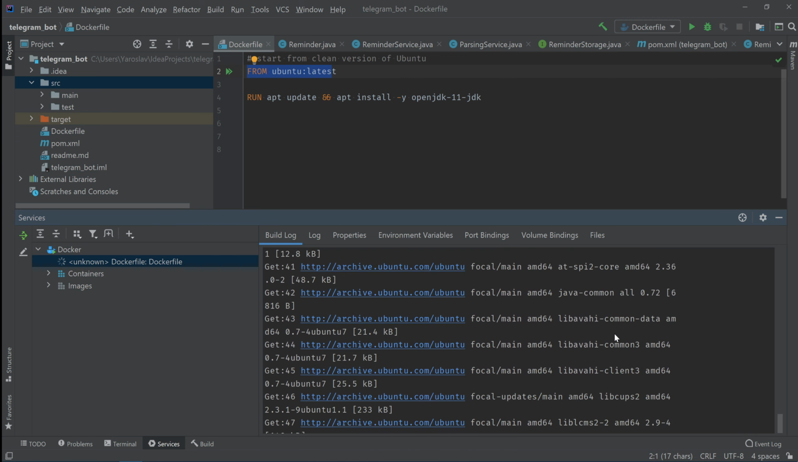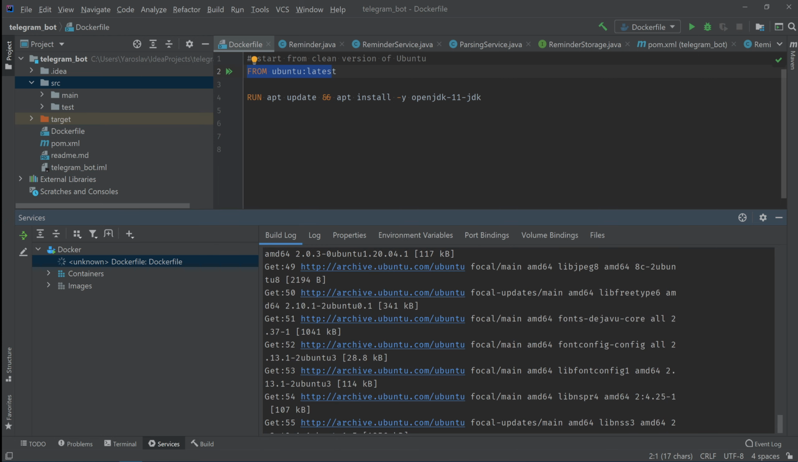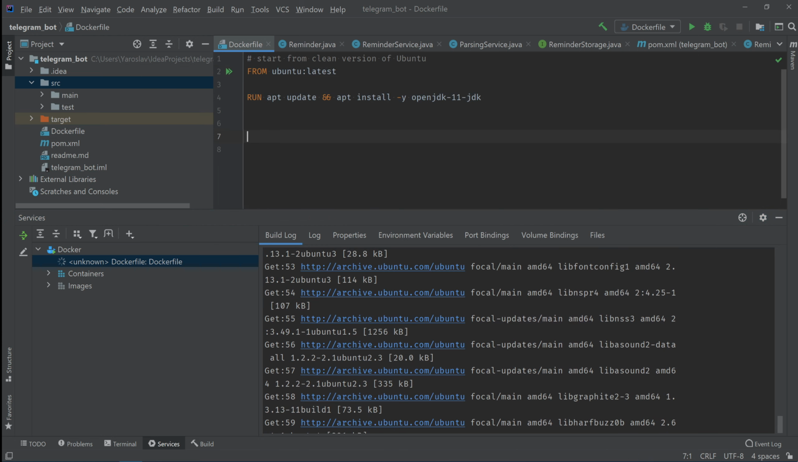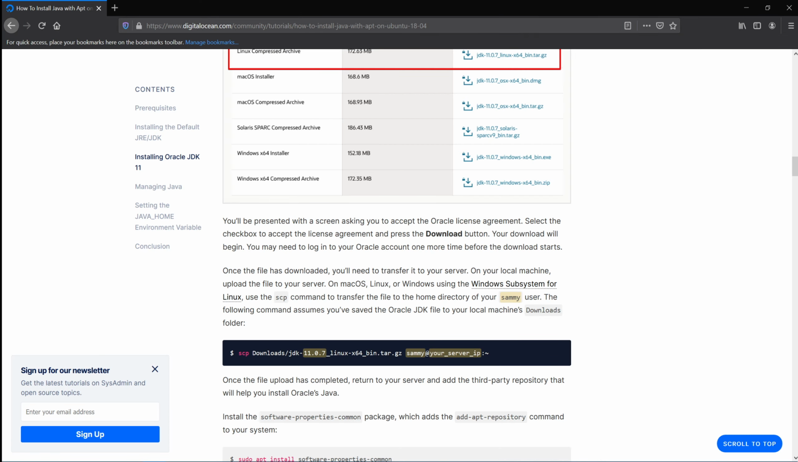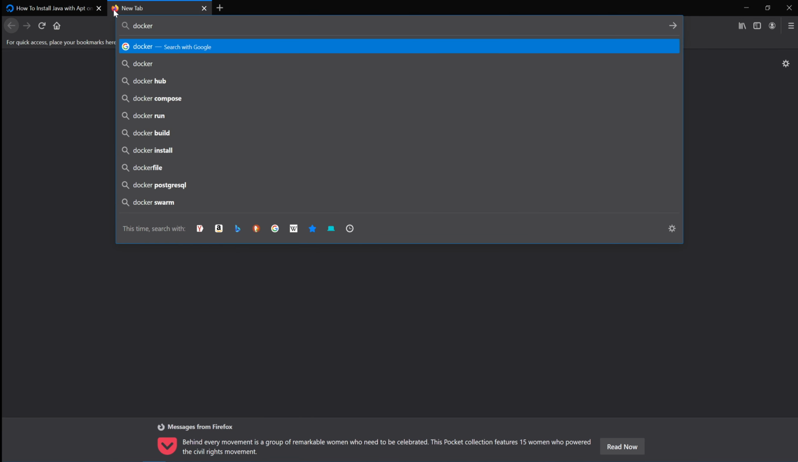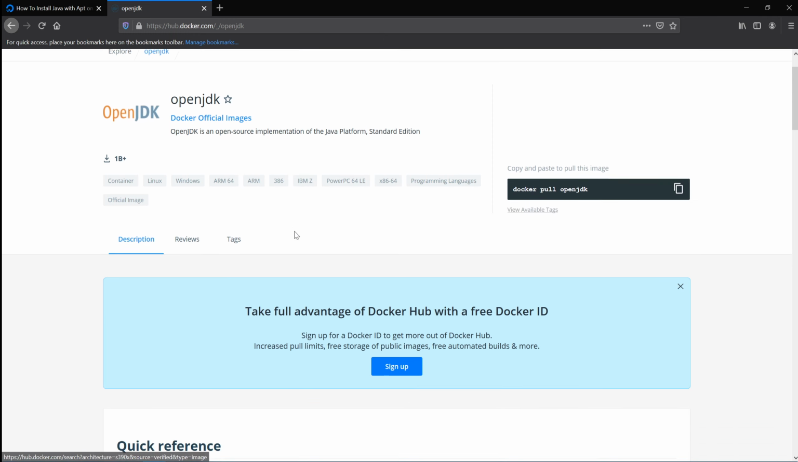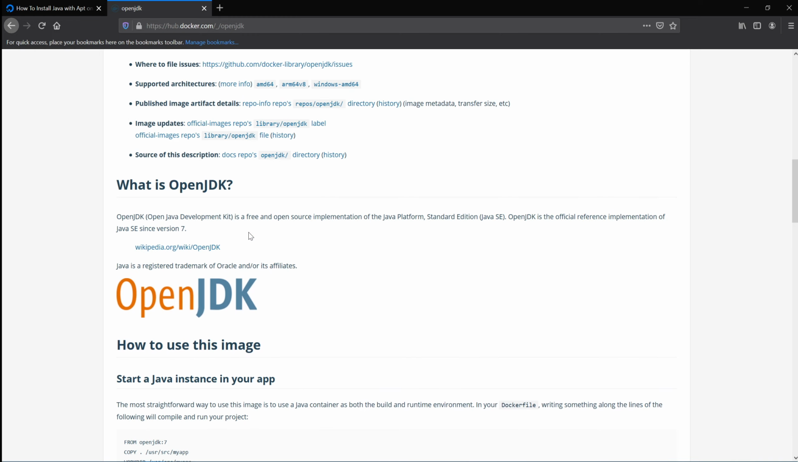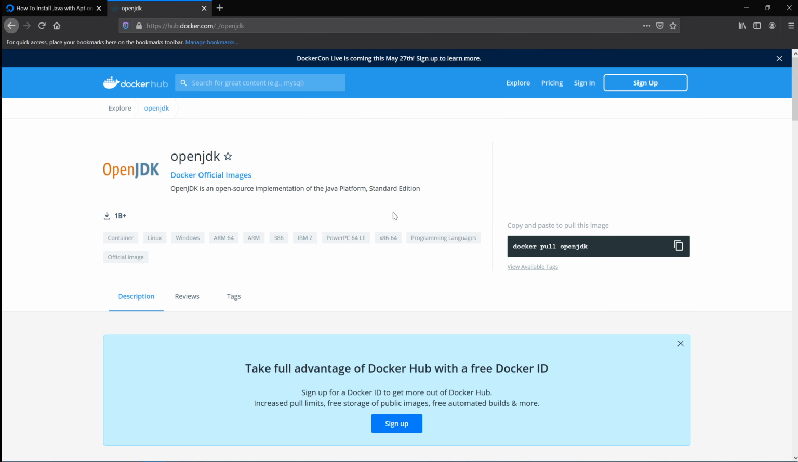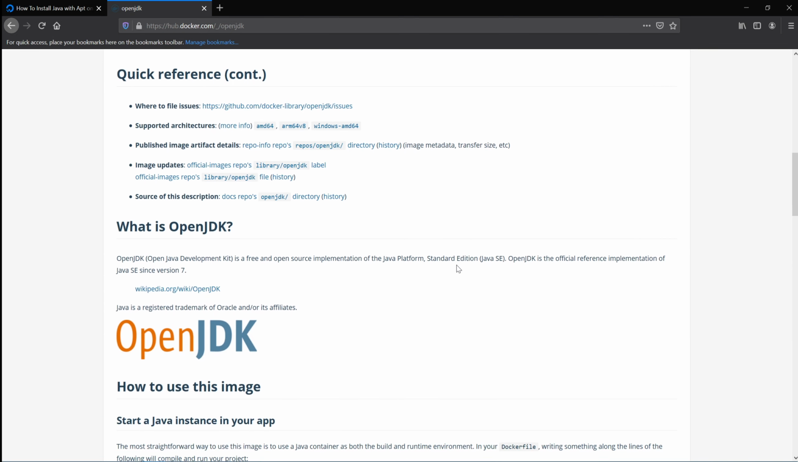So, but to be honest, no one does that. I mean, there are like zero reasons to do everything like that, because you can use Docker, Alpine, Java. You can just use a pre-built image from, well, it's kind of official, from the OpenJDK guys.